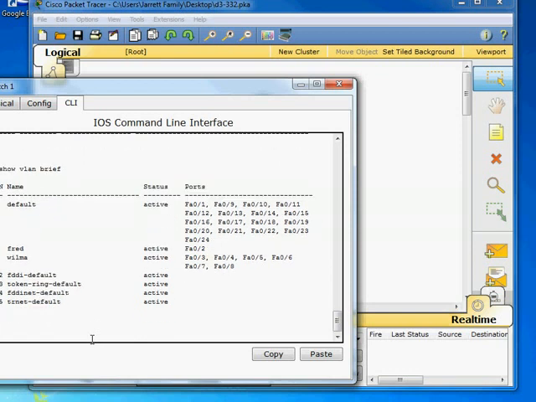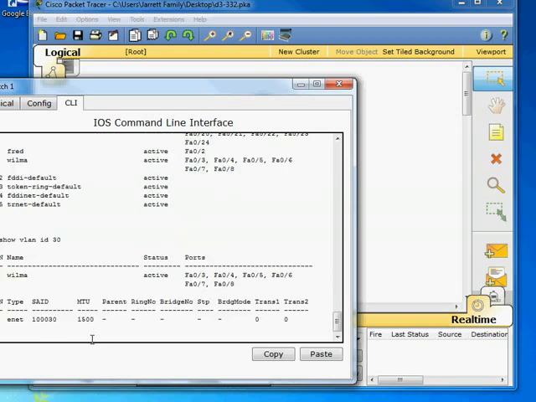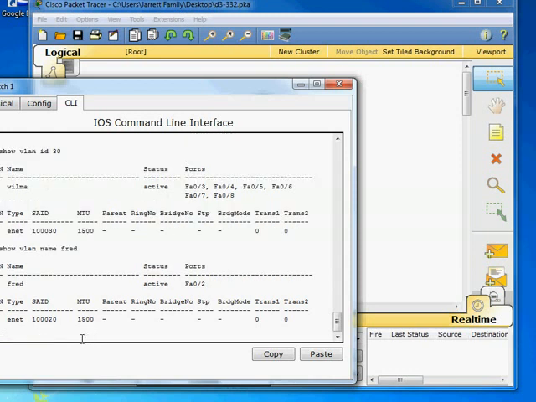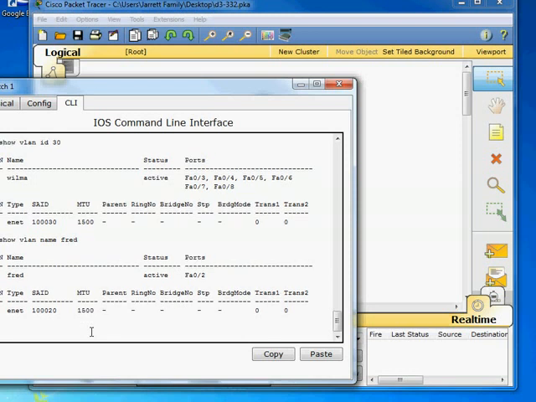And then if we want to look at specifics, we can say show VLAN ID 30. So there's VLAN 30. Or we can say show VLAN name Fred. So we can look at this by name or by ID. So 20 or by name. So either way you can look at them, any way that you want to.